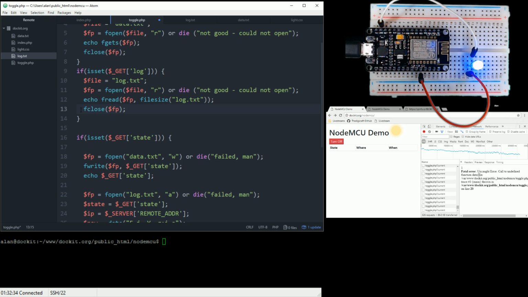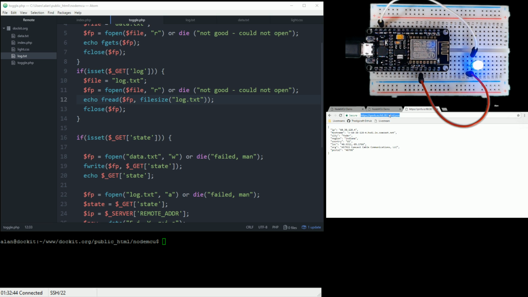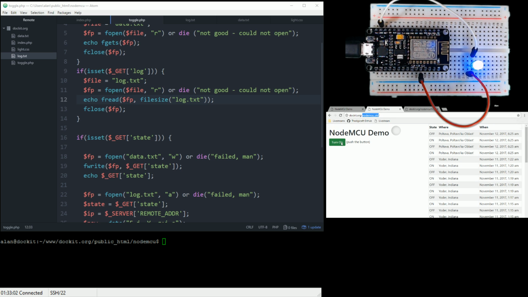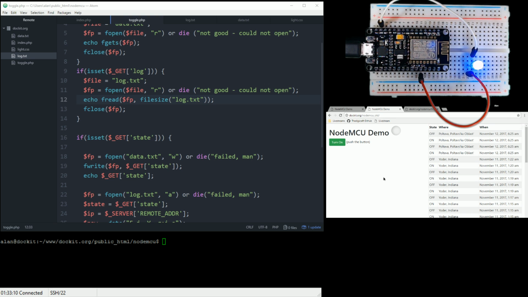So we're going to echo that out. So then if we come over here, toggle.php log, there. So those are all the items, and they're separated. They should be on one line. Although I think, yeah, they're in one line, but this is how it's being formatted in HTML.